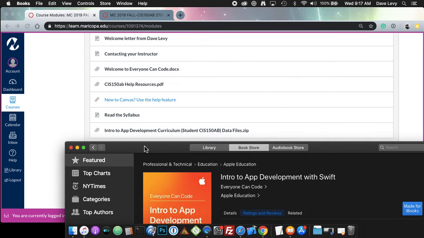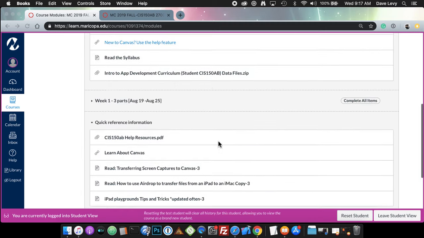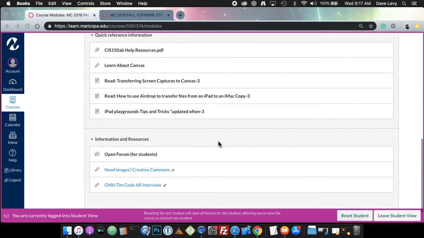And I already talked about the playground for the iPad. So download Xcode, download the book, download the playgrounds for iPad. It's a lot of stuff this first week, just getting things set up and started.